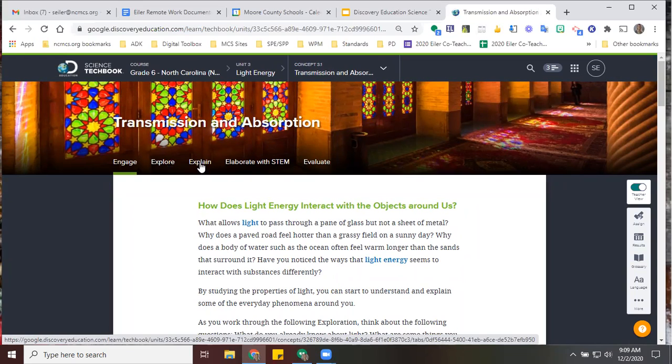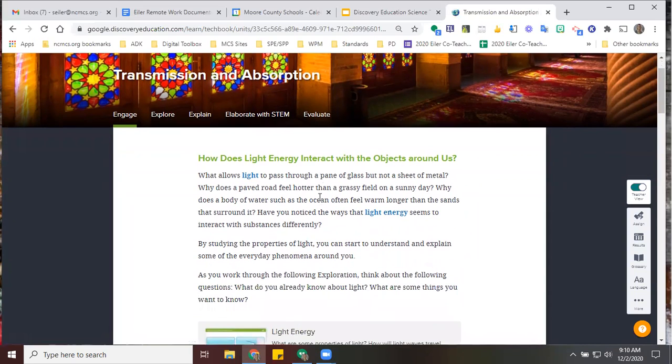Explain is gonna ask students to explain what they learned, and elaborate with STEM is what I call the project tab. I could see this working really well during like a flex period, because what the elaborate tab does is it'll give you a project starter, a STEM project starter, or it will show the students a STEM career in action that uses the application of transmission and absorption. So somebody's career that focuses on these concepts. And then evaluate speaks for itself. It's your assessment tab.